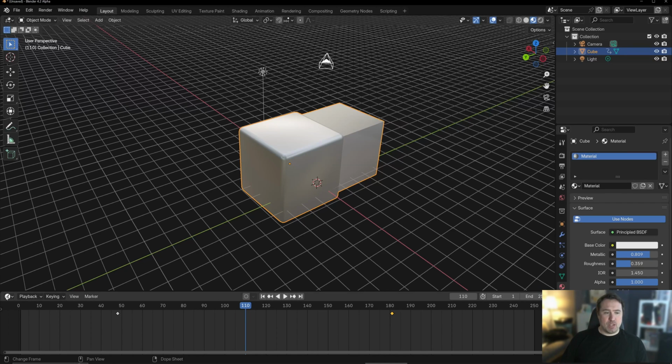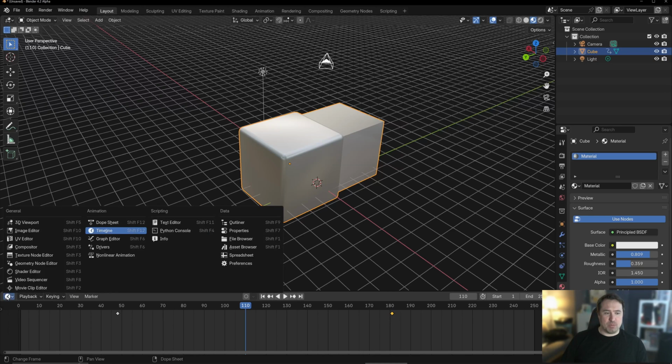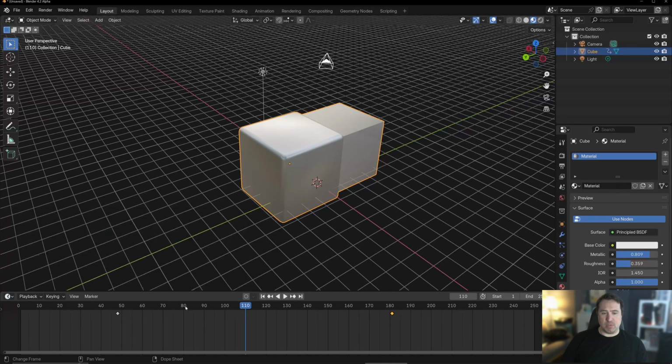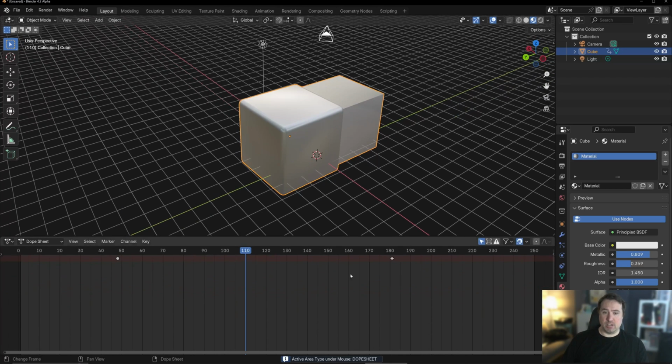So obviously you can switch panels out also by going in here and switching things out. But again, I just think it's a lot quicker to just go in here and jump over to the dope sheet, or jump back to the timeline. I just find this a lot quicker.